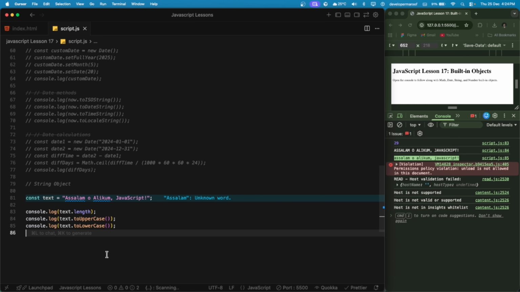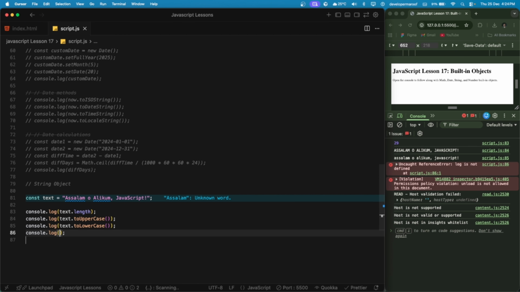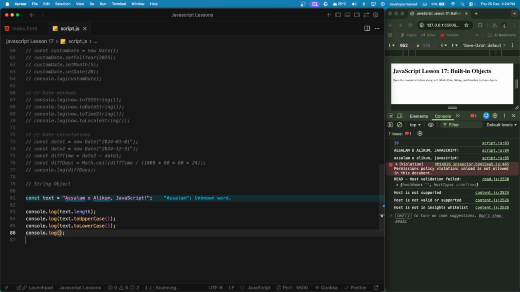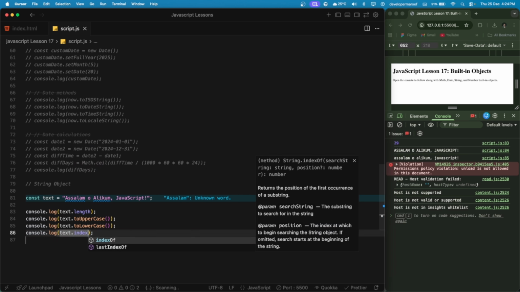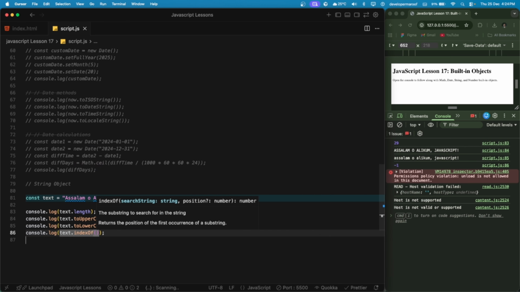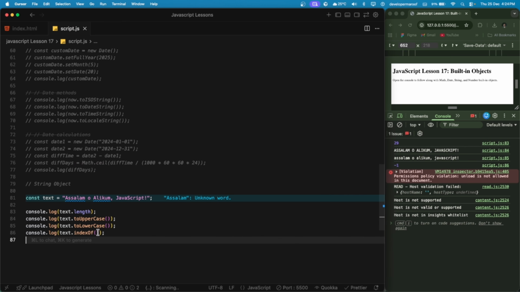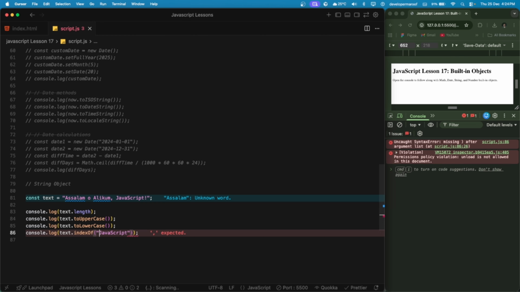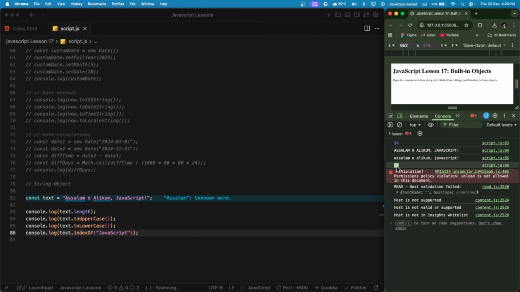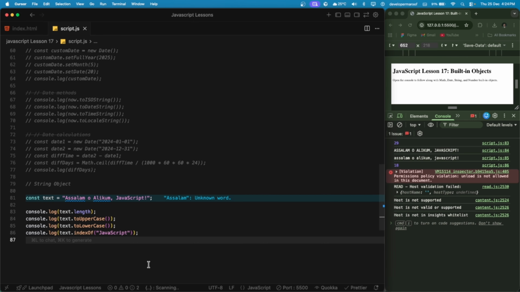And if we want to search for any index, you can also do that. Let's say text.indexOf, where we want to search for the index of this word JavaScript. Save this. It is a string, remember that. You can see the index of JavaScript is 18. So this is how you can search for any string.